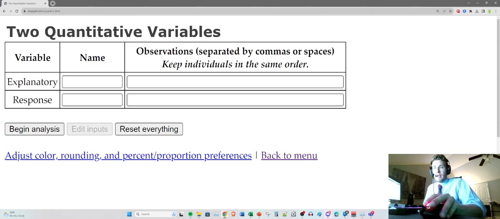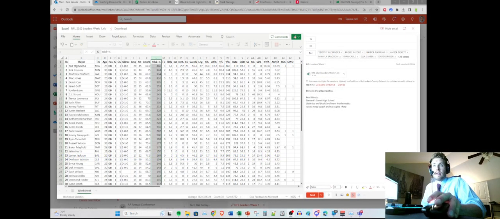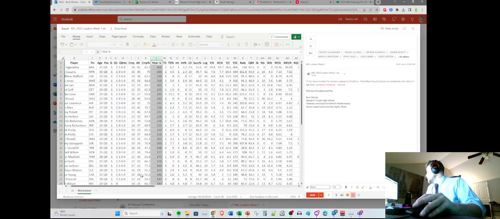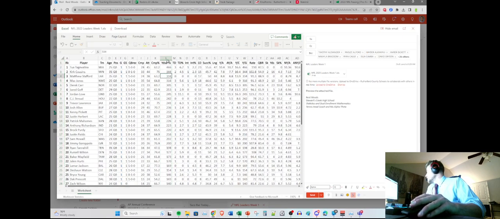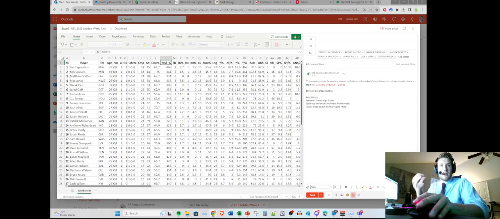And now let's look at our list here of all of our different variables. We know that we're interested in yards. If we want to compare yards to something else, let's compare yards to touchdowns. Maybe that's interesting to do.